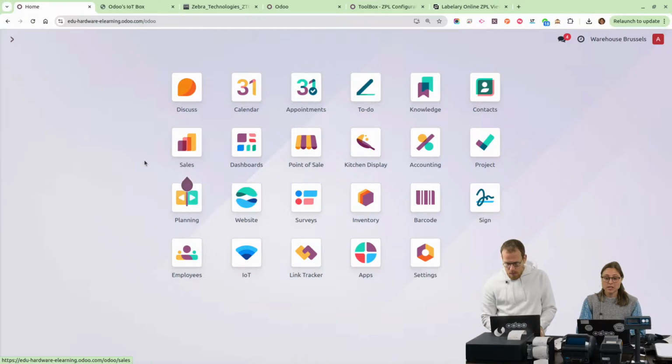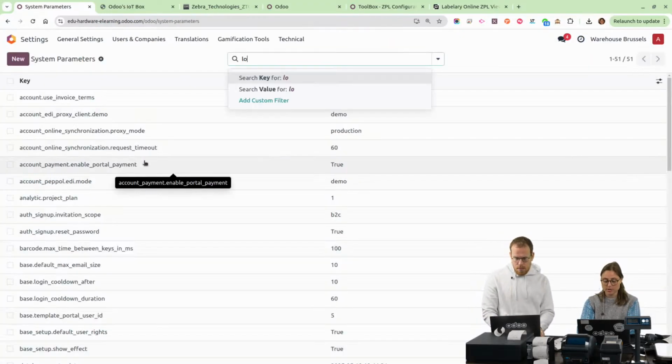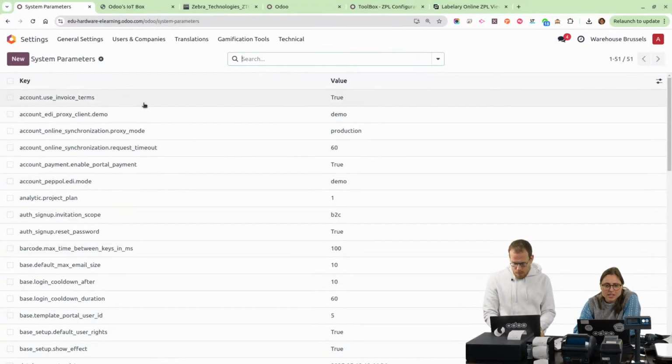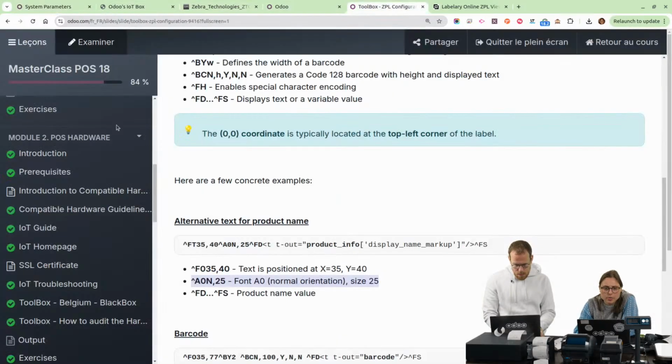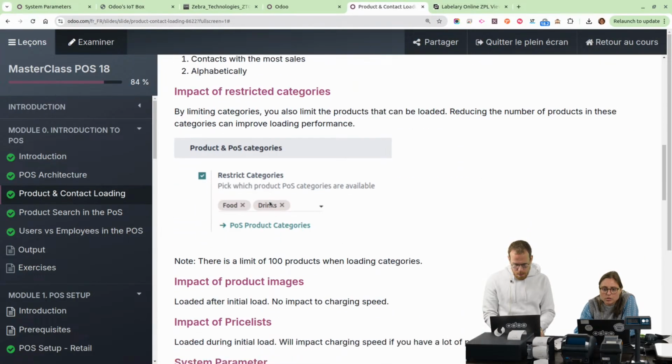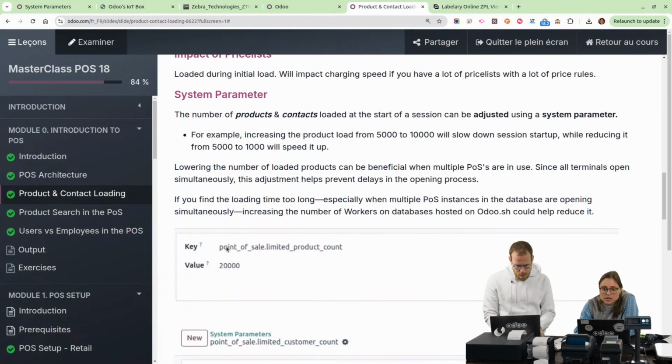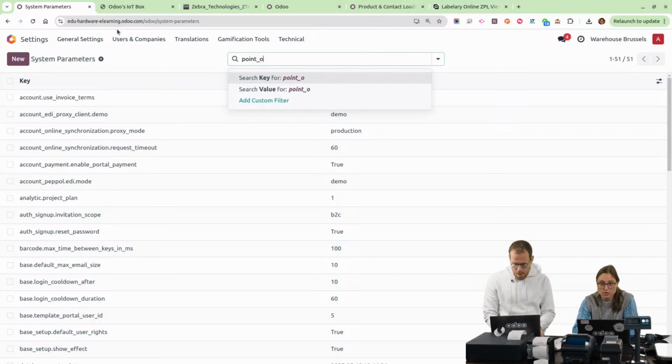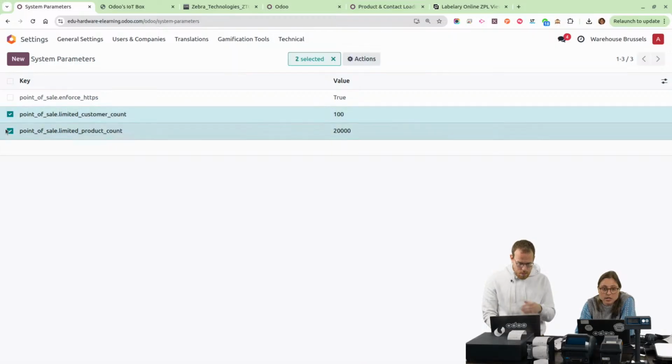And if you need to change the amount of products loaded, you can go into the system parameters and find the right key. Now, where is it? I never remember. But anyways, we have here an article about how the products are loaded. So it's here, point of sale. Let's take a look. So here you see indeed we have the key for the customers and the key for the products. And you can see here I'm on an 18 database. We load 20,000 products and 100 contacts.